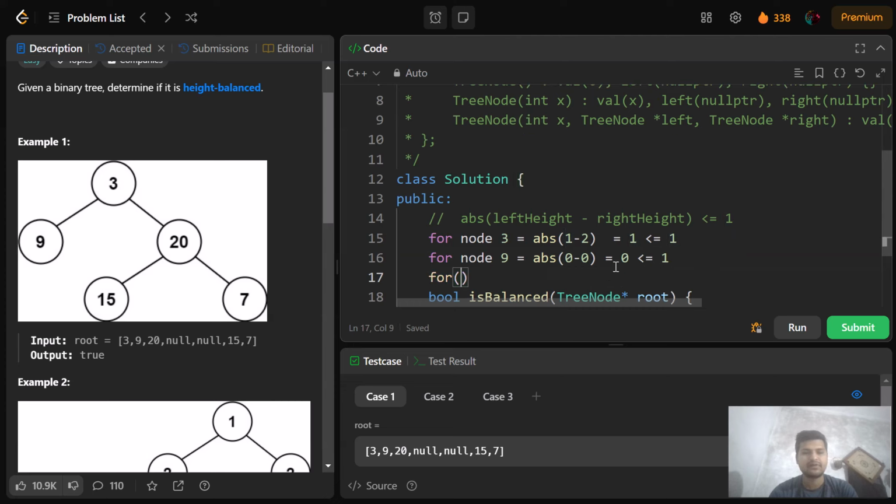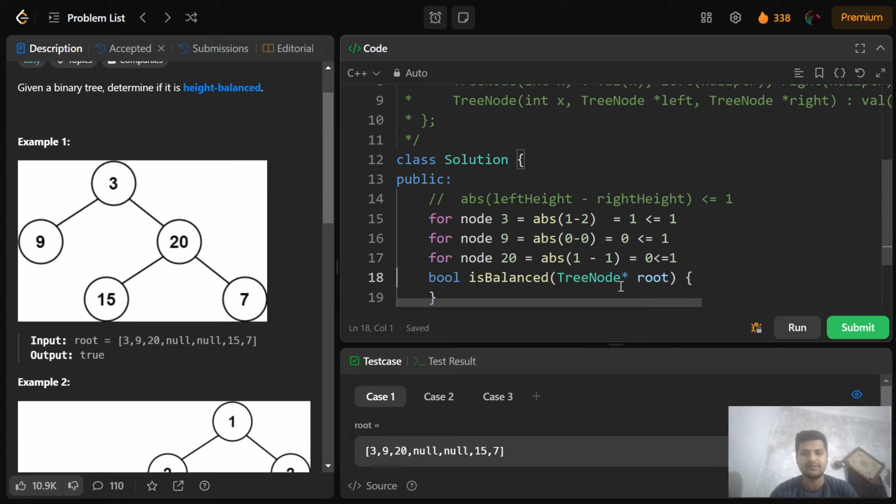Now we will check for node 20. It will be ABS of the left height, which is 1, and the right height, which is also 1. So 1 minus 1 is 0, and ABS of 0 will be 0. So this is also satisfying the condition, which is less than or equal to 1. And if you check for 15 and 17, this is also satisfying the condition. So all the nodes in this tree are satisfying the given condition. So we will return true.